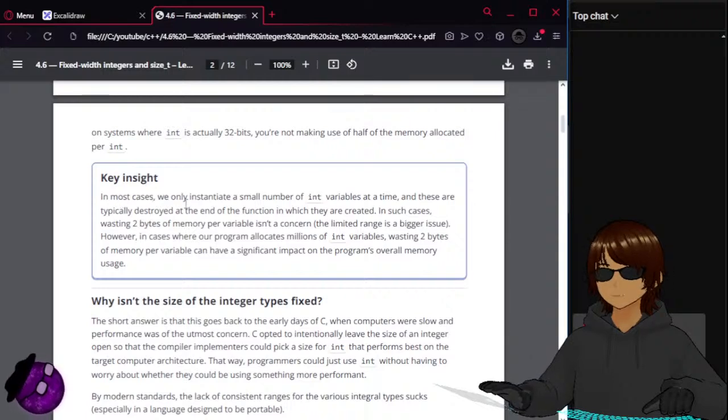In most cases, we only instantiate a small number of int variables at a time, and these are typically destroyed at the end of the function in which they are created. In such cases, wasting 2 bytes of memory per variable isn't a concern. However, in cases where our program allocates millions of int variables, wasting 2 bytes of memory per variable can have a significant impact on the program's overall memory usage.